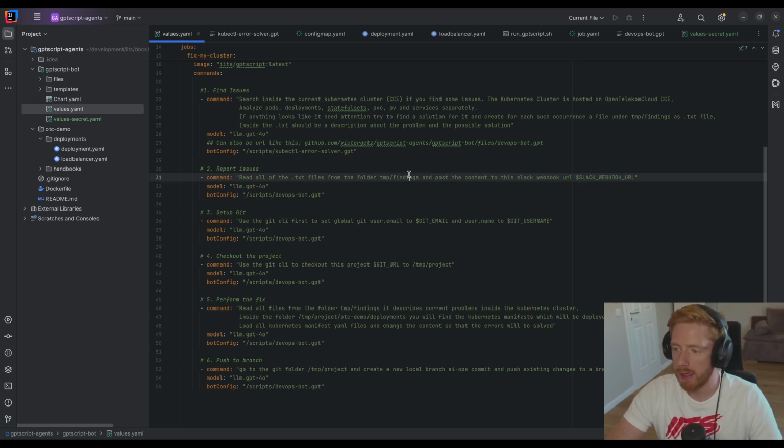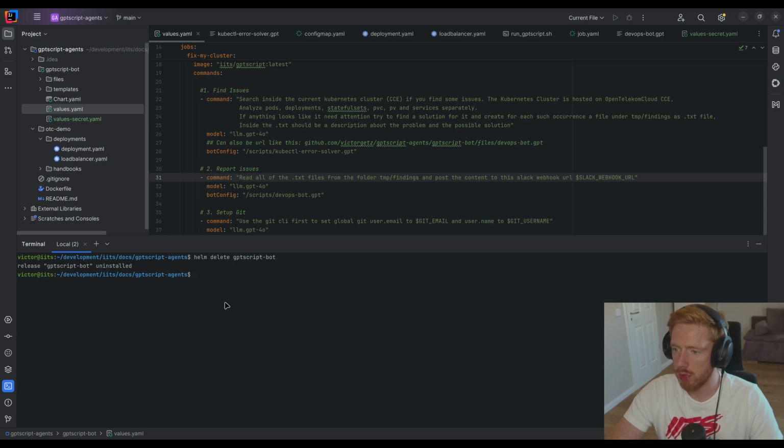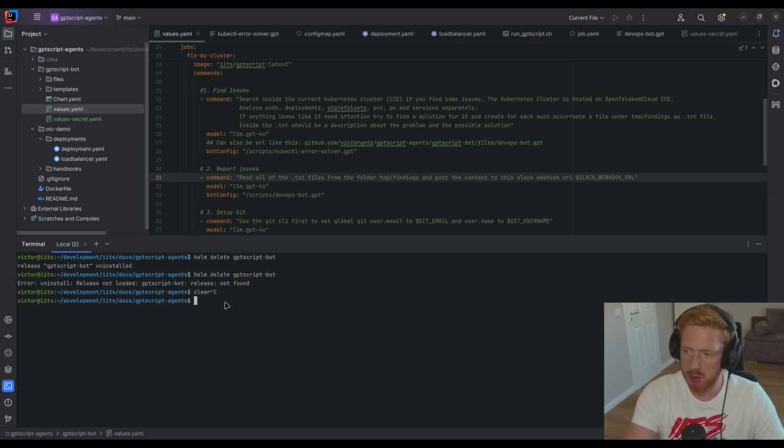webhook URL. Now when we execute this, I'll open this one and delete the old deployment. It's not there anymore. So we say helm -f gptscript-values-secret.yaml, because in the secret values YAML are my credentials. GPT script bot, and for sure we need install. That is very important.